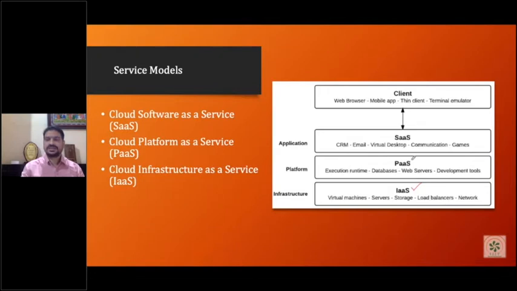The second service is called platform as a service. Here we are looking at execution runtime, databases, web servers, and development tools. It is very famous among developers, the platform as a service.